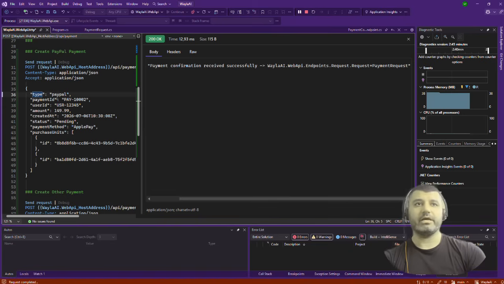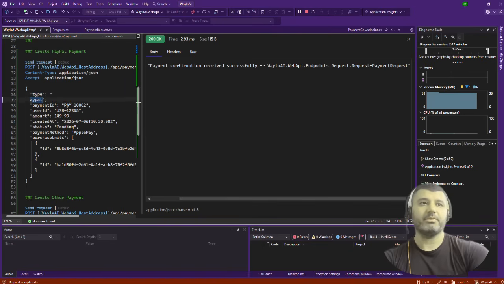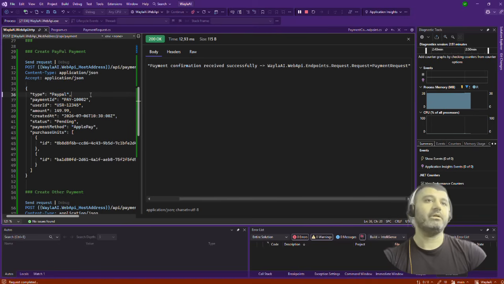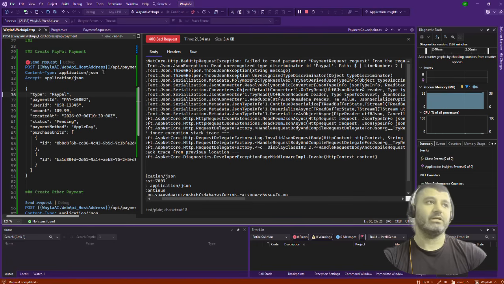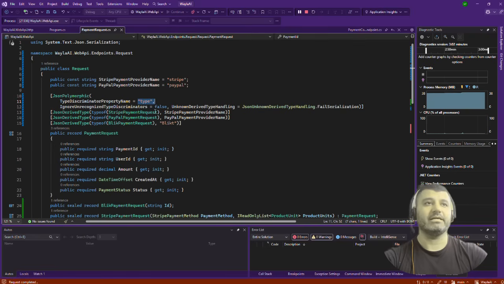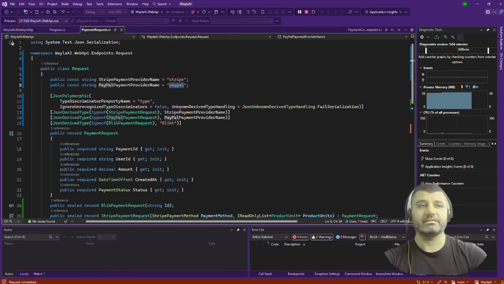Let's try another way. Let's make the P uppercase. What will happen here, I believe we know, it will throw an exception. It's going to say, hey, I cannot find this discriminator because it's PayPal with an uppercase P, and what we have defined is lowercase.